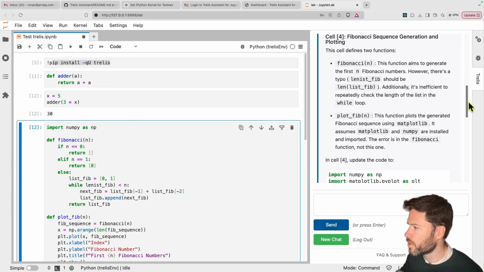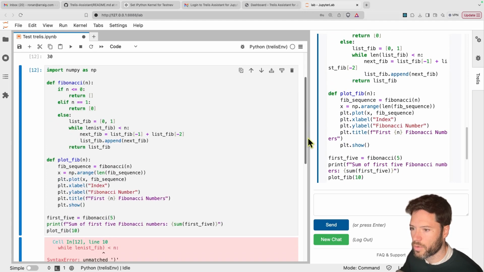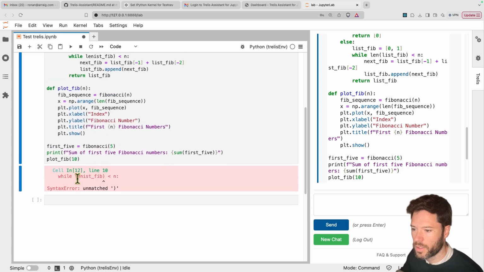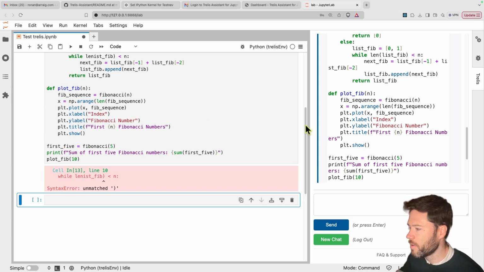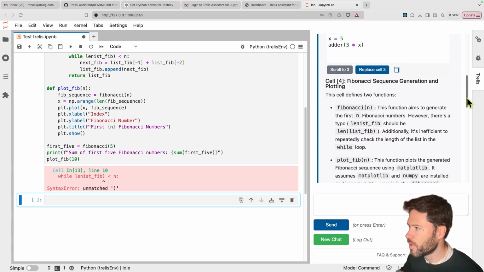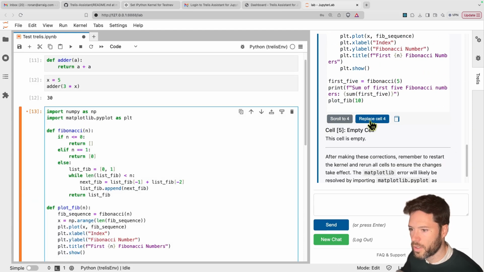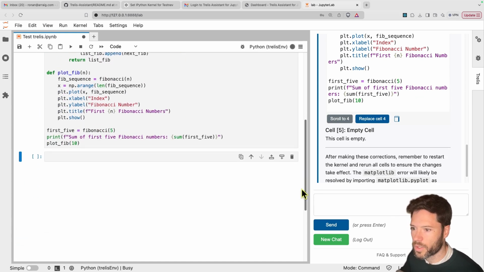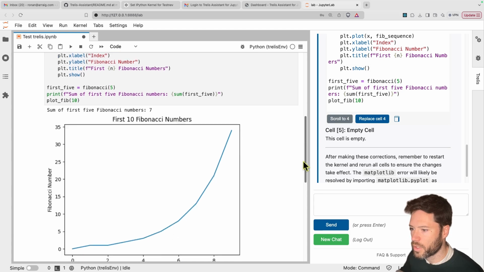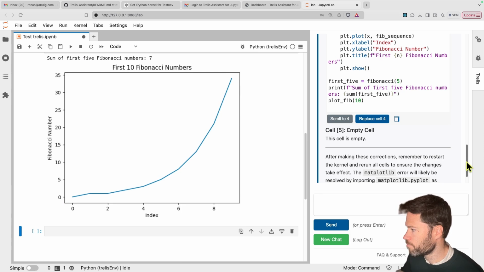So let's go down to some other function errors here. It looks like there's an error within our Fibonacci function code here. I've basically removed some characters so that this cell won't run correctly. So let's fix that cell there. We can scroll to it if necessary and then replace. And with that, we should be able to run the cell. So here you can see we've plotted the first 10 Fibonacci numbers.